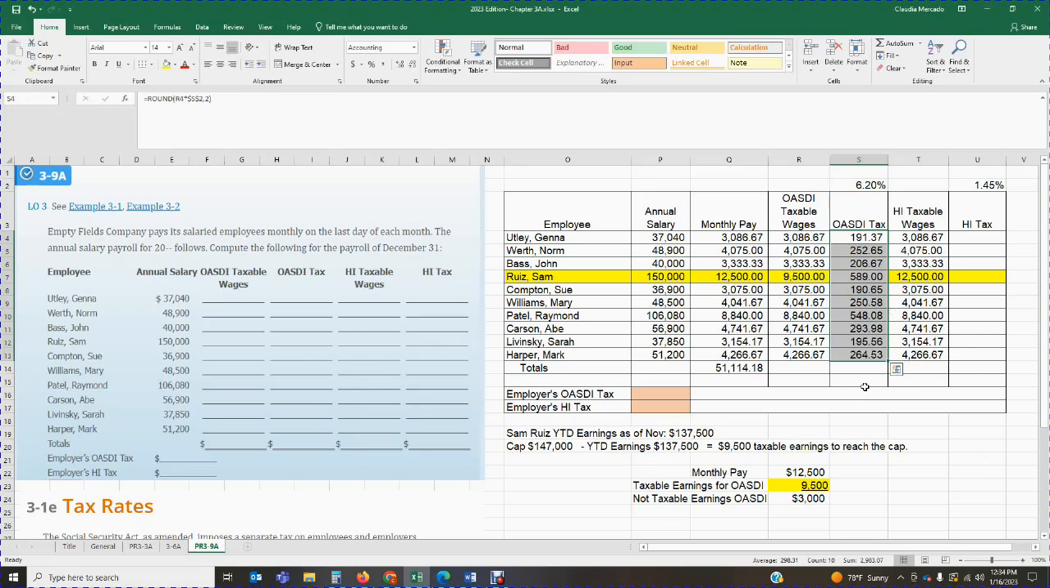Okay, everything is calculated automatically. Okay, I'm going to do the same thing for my HI tax, and I do this because I just want to save time. And it's just a lot more accurate because the computer is doing it for me. What do I want to do? I'm going to do equals round. I'm going to select my HI taxable wages amount, and I'm going to multiply it by my HI rate.